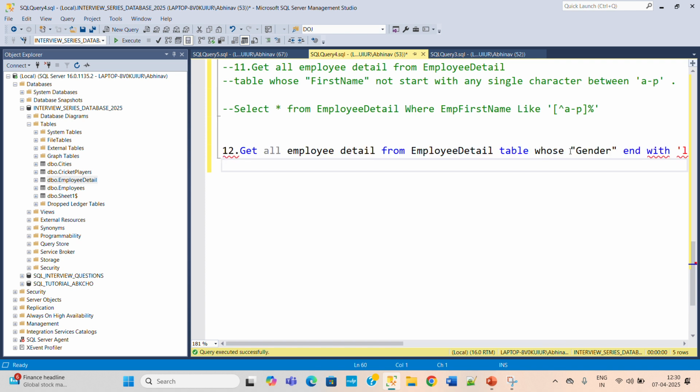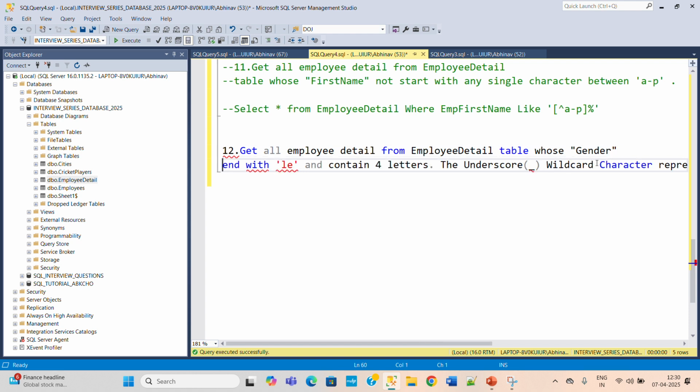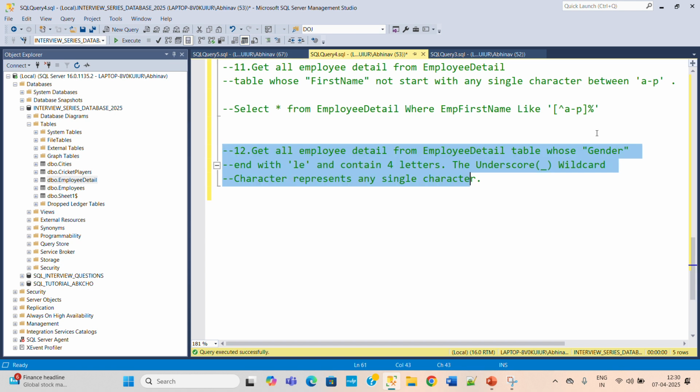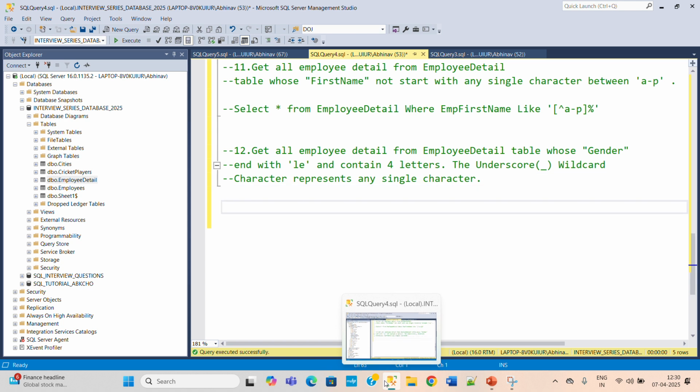Okay, so we need to find out those employee details whose gender is ending with LE and contains exactly 4 letters. So basically we need all male employee details. This question can be asked in multiple ways. The interviewer can ask you to find the details of all employees whose gender is male, or they can ask whose gender is ending with the letter LE and contains exactly 4 letters.